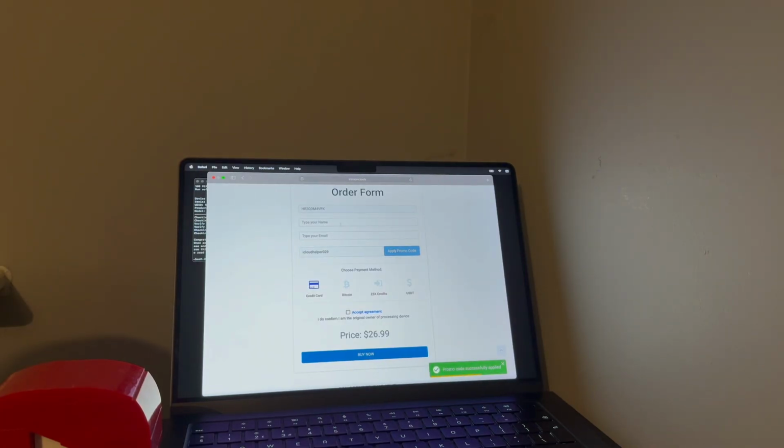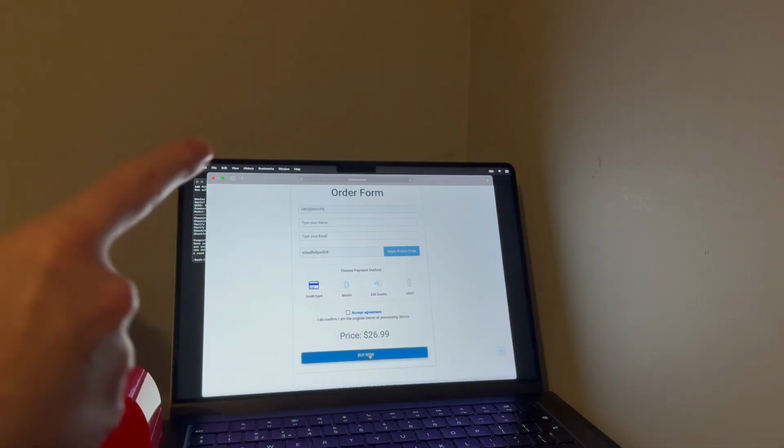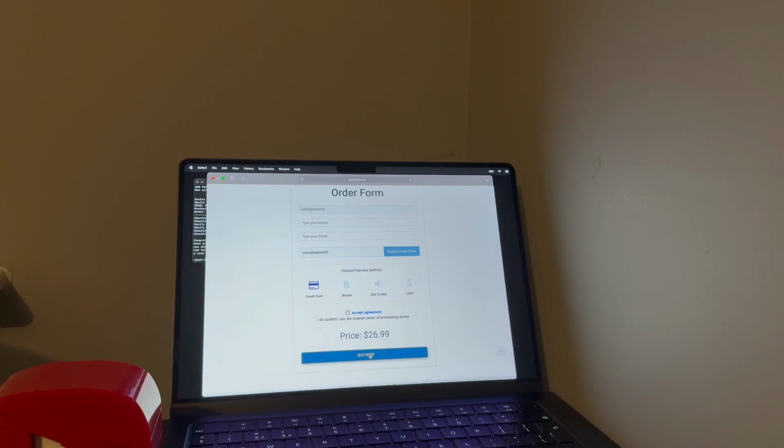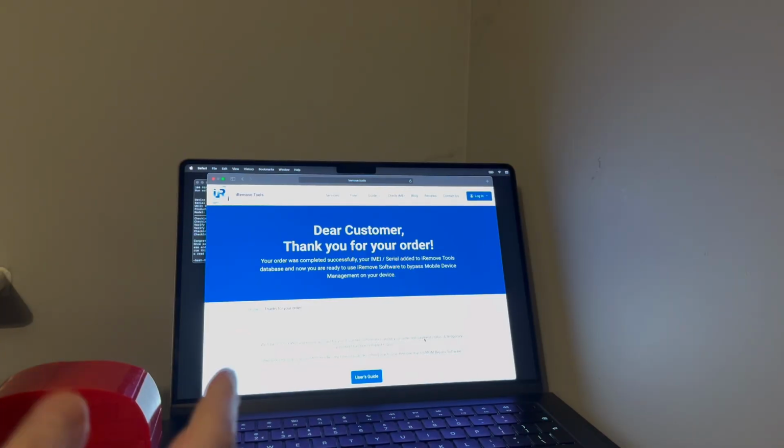As you can see, at this stage, simply put your name in, put in your email address, accept the agreement, click buy now. Once you click buy now, you'll be presented with an order form to check out. And once you check out, you're good to go. I'm going to check out. I'll be right back with you. And as you can see, people, dear customer, thank you for your order. So yeah, you go through the payment process, straightforward.